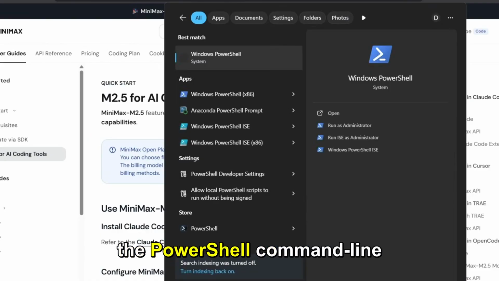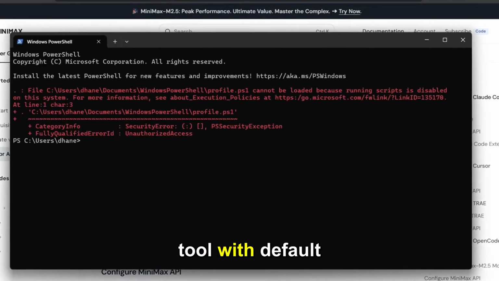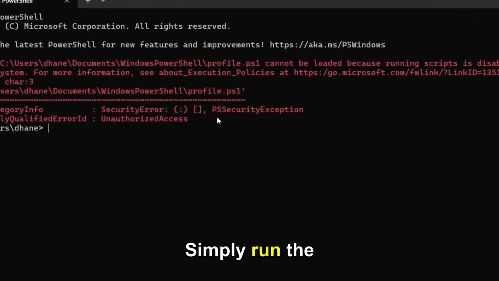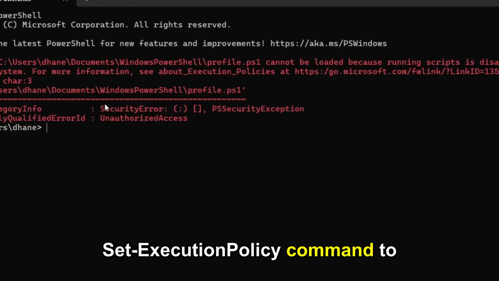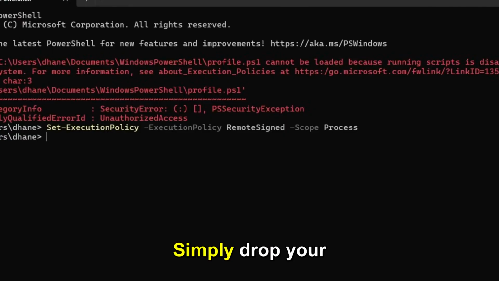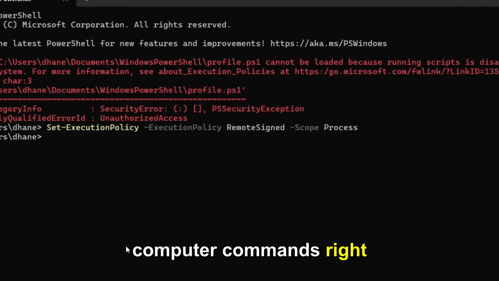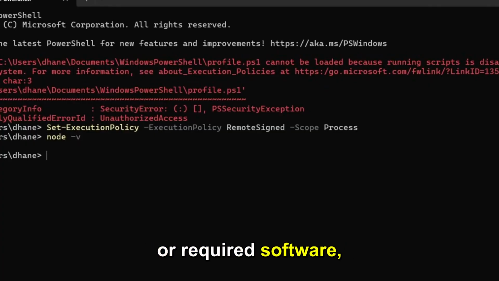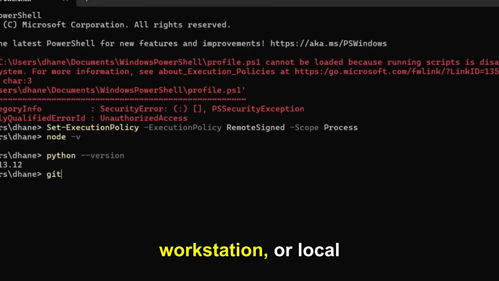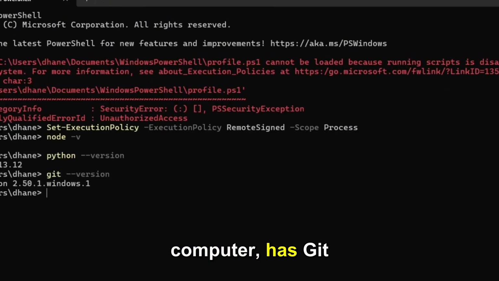To start, open the PowerShell command line tool with default permissions. Simply run the Set Execution Policy command to resolve any script errors. Simply drop your computer commands right in. Before moving forward, confirm your system has the dependencies, or required software, including Node version 18 and Python 3.11 or more recent releases. Make sure your workstation, or local computer, has Git version 2.5 or higher installed.